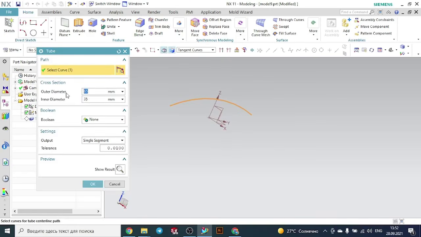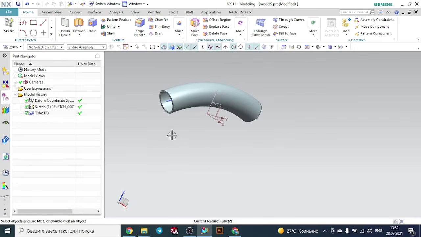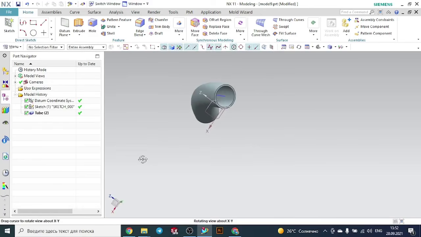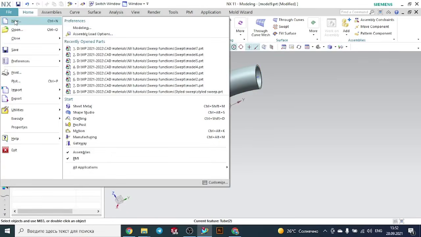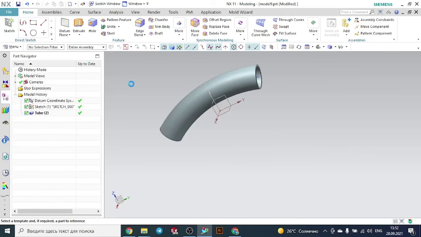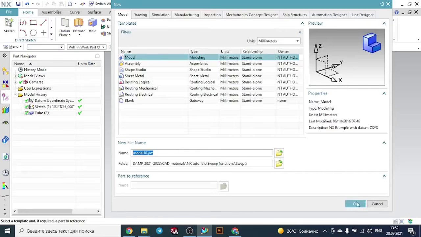You can change the value. For example, let's make the outer diameter 40, and let's keep it a single segment. You see it is changed. You will create a tube with this line. You can create complex tubes according to your sketch.